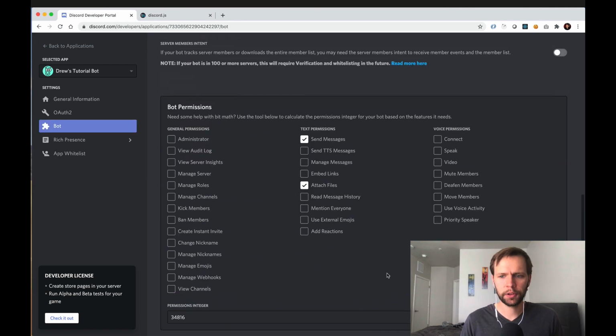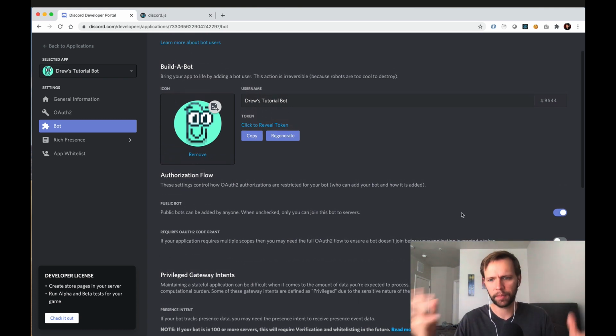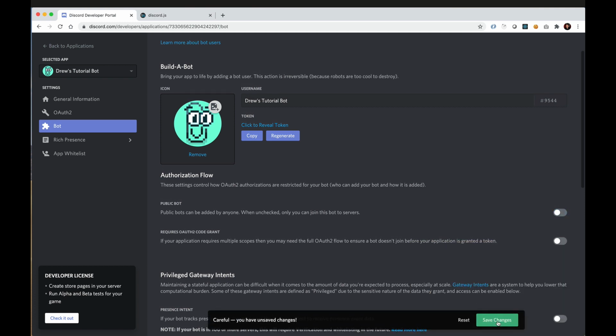So I'll go ahead and say Create, and that will put us on our application landing page. Scrolling back up to the top here, there's an option for public bot, which means anybody out there can add your bot to their server. It defaults to on, but for the sake of this tutorial, I'm going to turn it off. And then I'll save changes.